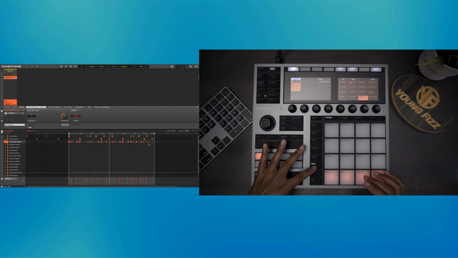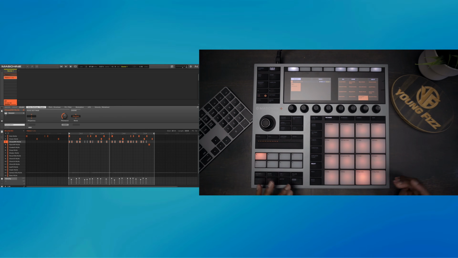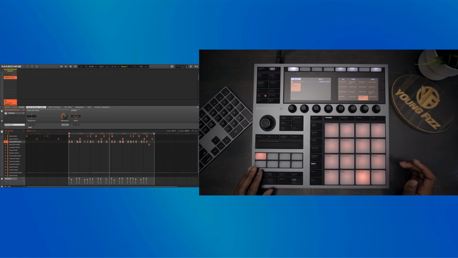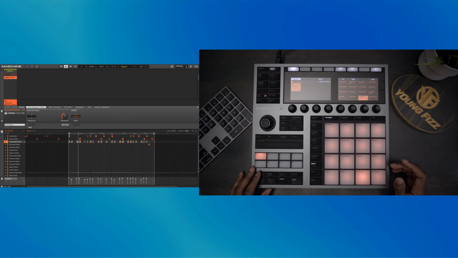Now, if I hit shift select, I can actually select that and I can quantize that hard right here. So shift select, then I hit quantize, and then we're going to do a hard quantize. And now I have this here.